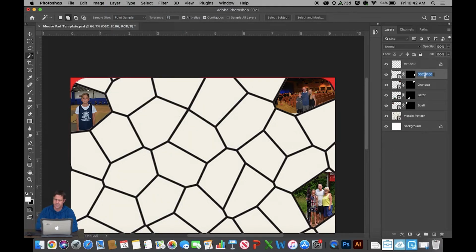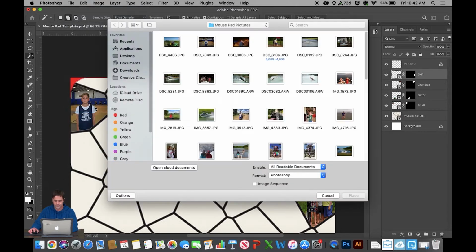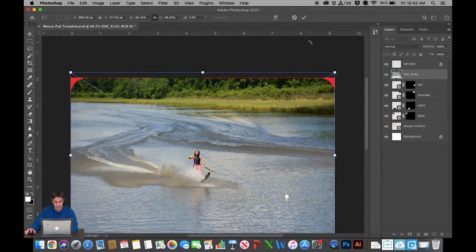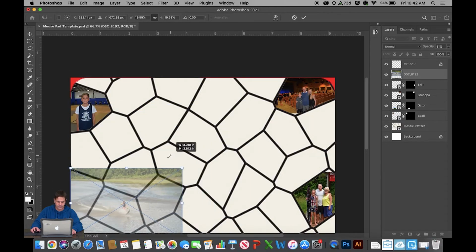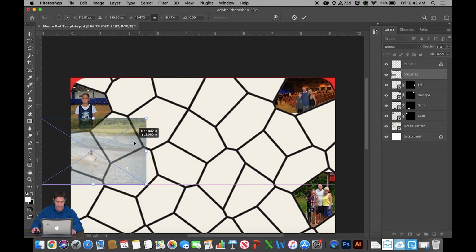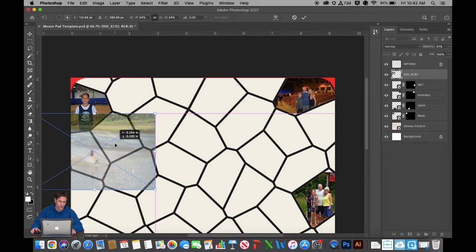I'm going to call this Ski 1 because I'm going to bring in a number of ski pictures. All right, so now I'm going to File on the menu bar. Let's go to Place Embedded. And my next picture is right here. All right, so I'm going to drop this one to 50%, or about 50%. And this one is going to go to the left. So I'm going to size this down and bring it up just a little bit. All right, so we'll go right there. That looks good. We're going to commit the transformation.